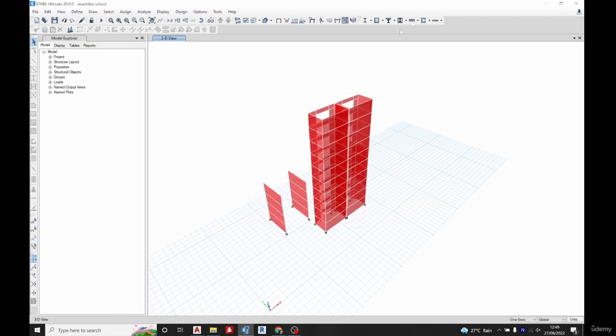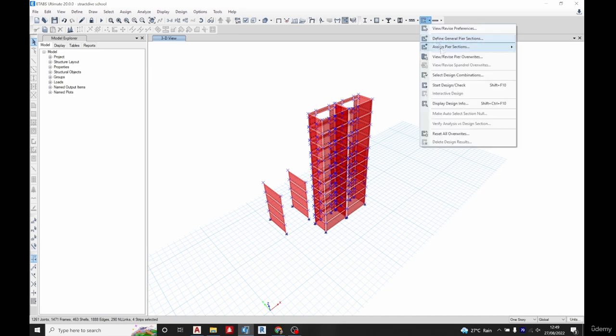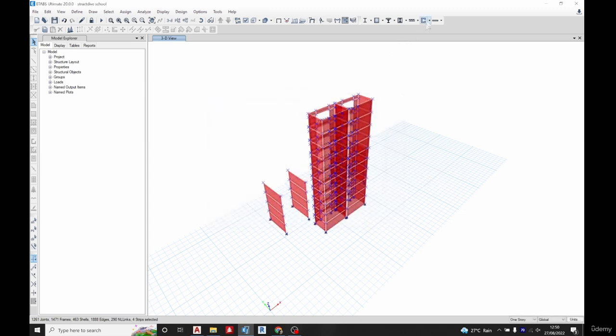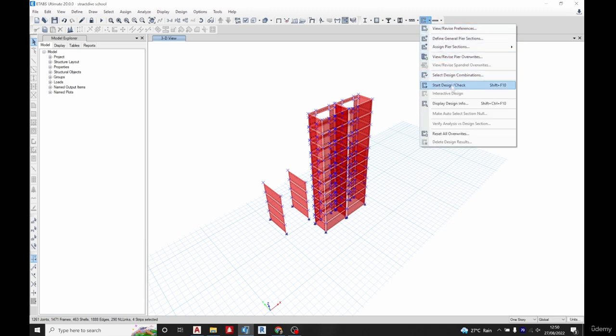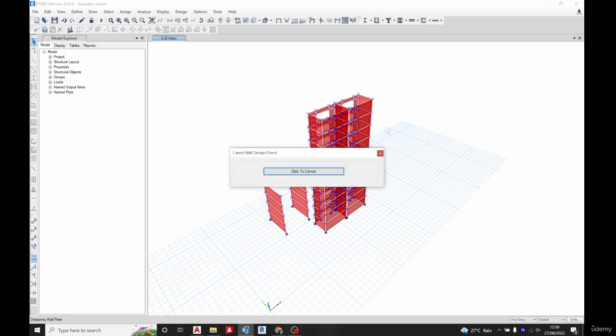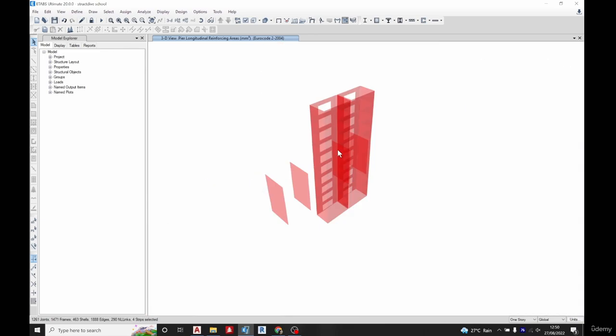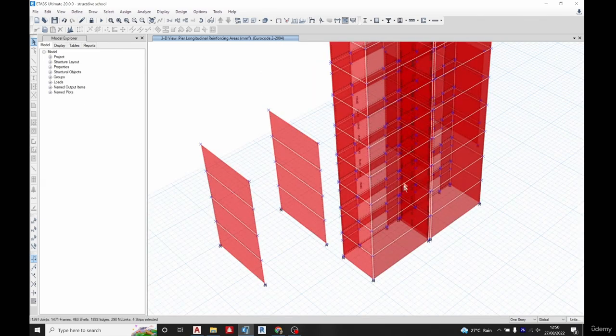Once you click OK, you can also highlight the whole structure again, then come down here, click the arrow, you can see select design combo, so select the combinations you want. So we are using from UDCon1 to UDCon18. Click OK, then click here and start design or check. So we are starting our design. Once we are done, it's going to give us some values, like the column. So what we just need to do is to input it.